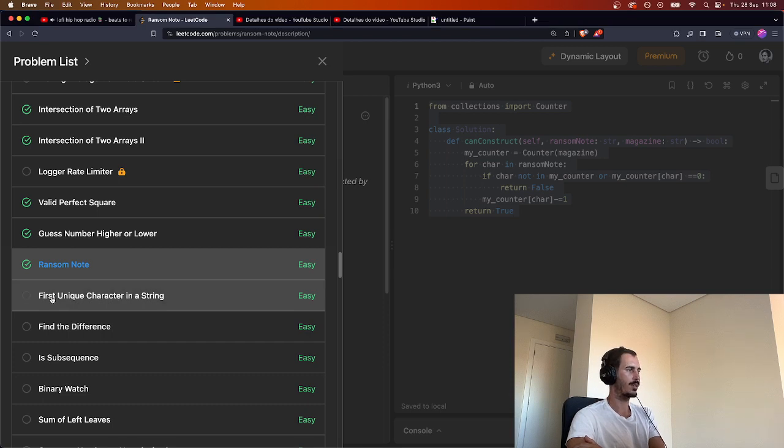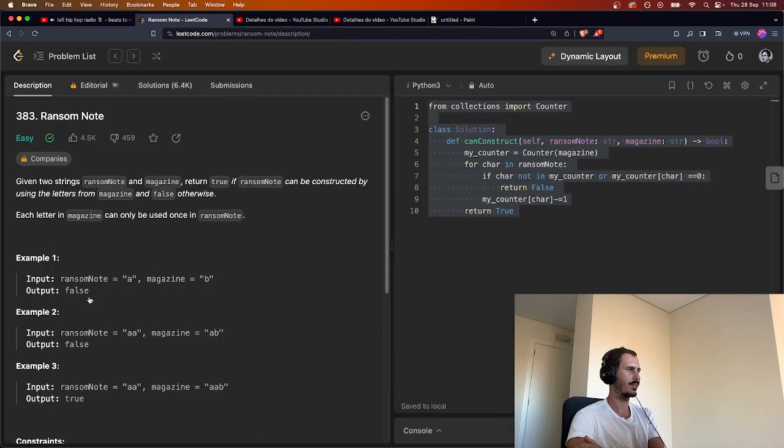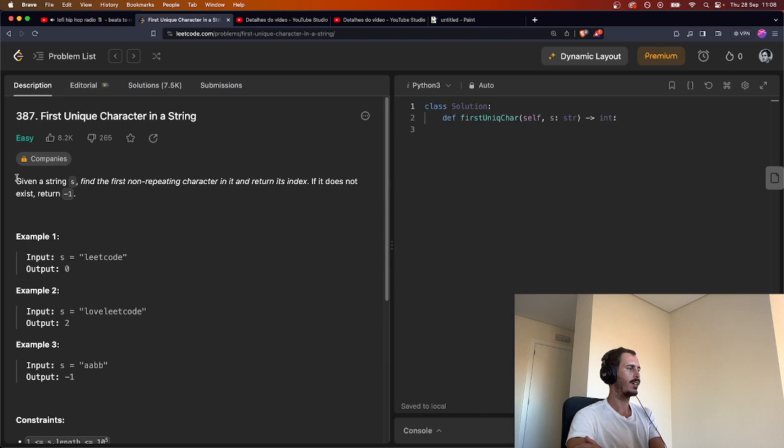This problem right now is going to be first unique character in a string. Given the string S, find the first non-repeating character in it and return its index. If it does not exist, return -1.